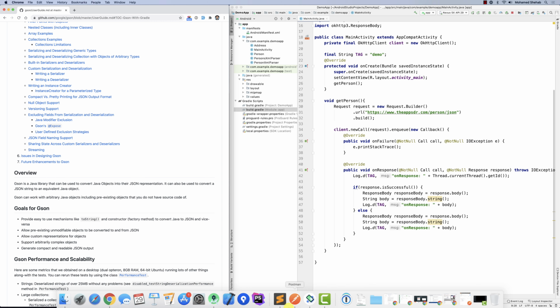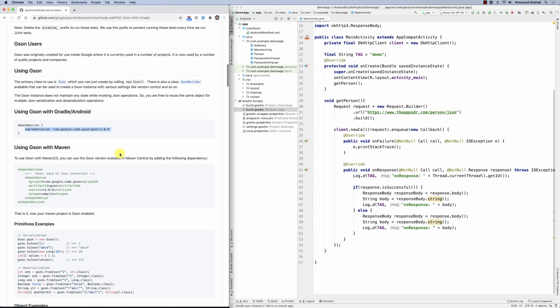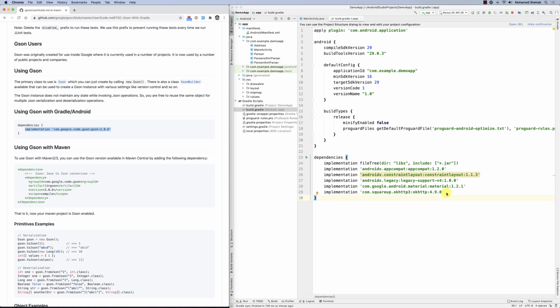Let me open Postman, where you look at a person, like the JSON person, for example. So it's very, very simple. All we have to do is first, because it's a library, we have to import it. You go to the Gradle file, and we need to copy this and paste it here. This is the import statement. And you just say sync now.